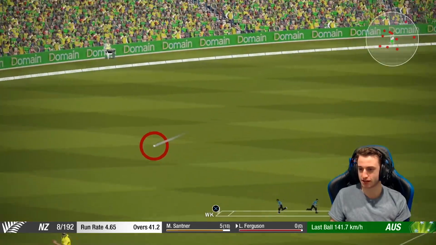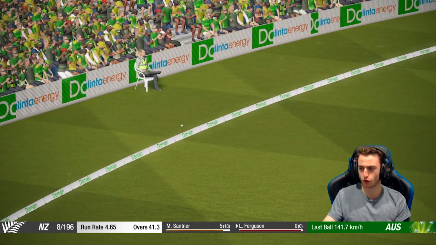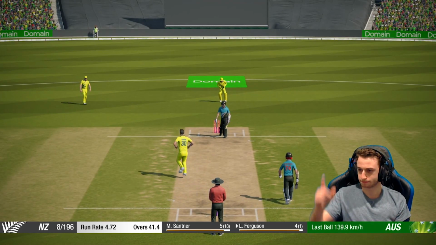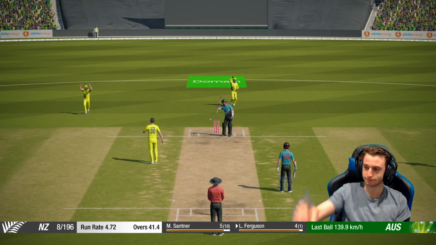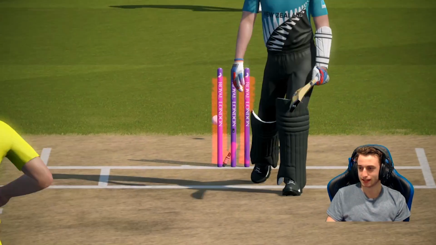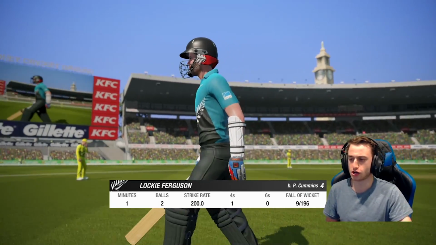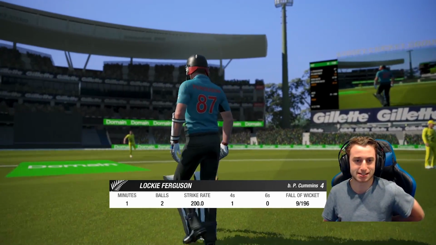Oh, Lockie Ferguson. We can see exactly what he's going to do. He's going to take it on. There's 4. Got him. Little edge onto the pad, onto the stumps, and the wicket falls. New Zealand 9 down. Ferguson goes for 4. 9 for 196.